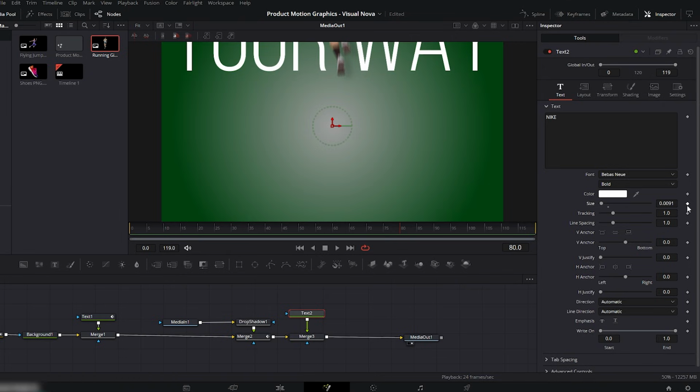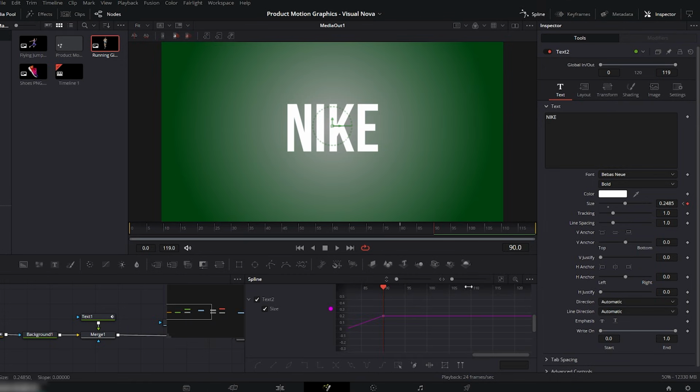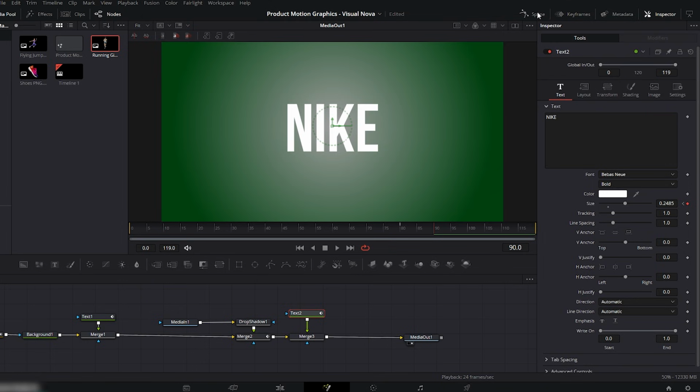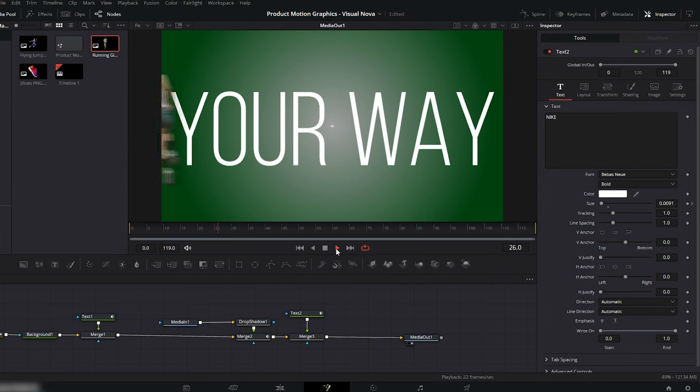Add a keyframe on size. Move the playhead to frame 90 and increase the size. You can adjust the size according to your design. To make the animation smoother, go to the spline editor and smooth the graph. Turn off the spline and play it back. Now our third page animation is ready.